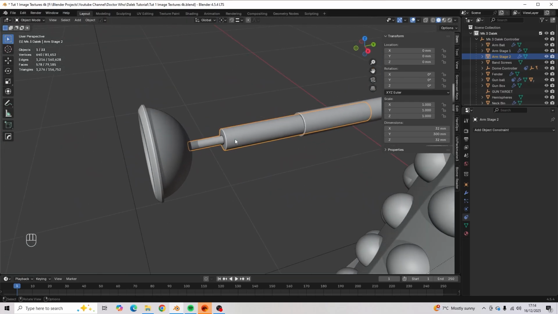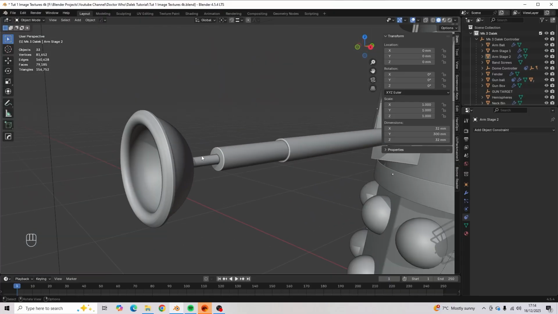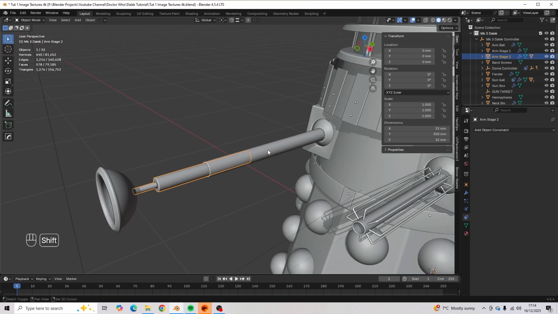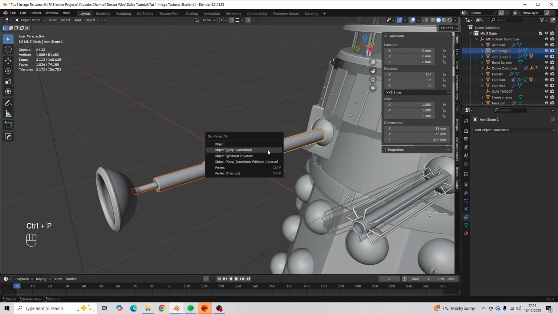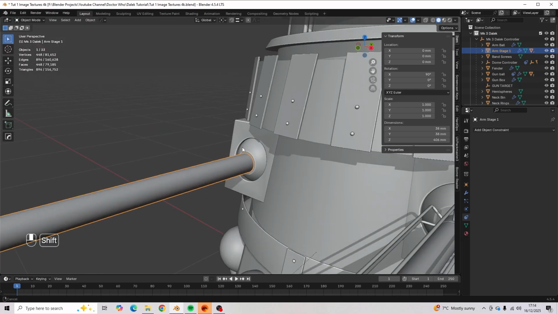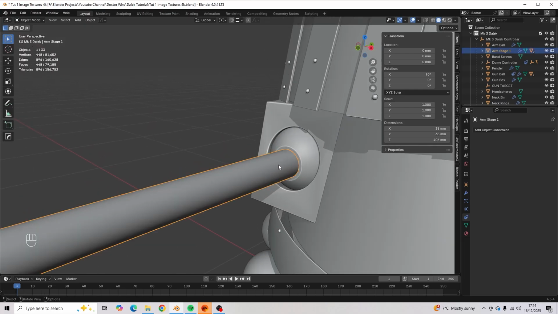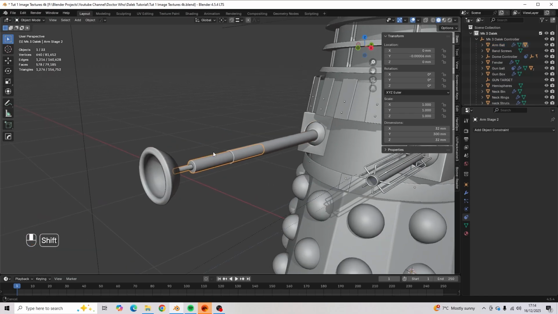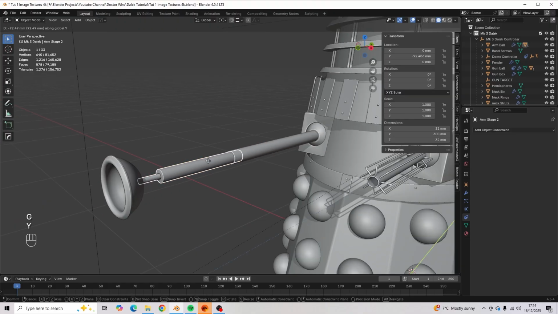So we're going to take this plunger here, and then, oh no, actually I'm going to do this in a different order. So no, I'm not. We're going to take this plunger and then shift click arm stage 1, Control P, object keep transform, then this part here, shift click here, Control P, object keep transform, and then we're going to grab, we called it arm stage 1, we're going to shift click the arm ball, Control P, object keep transform, and let's just make sure that's doing what I want it to be doing. Grab Y, yes it is, that's following.